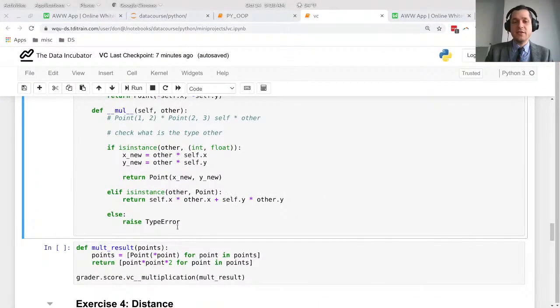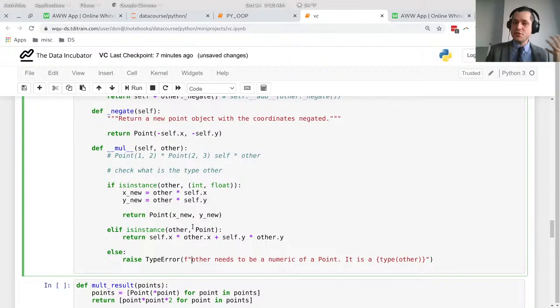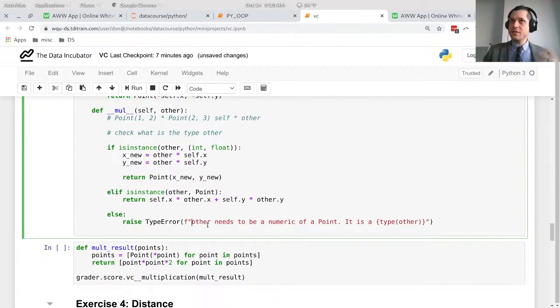And then what I'm going to say here is type error. Let's put a little message saying something like, other needs to be a numeric or a point. It is a placeholder, f string, type other. So I don't have to do this. This is optional, but this is great practice. Where let's consider that edge case.